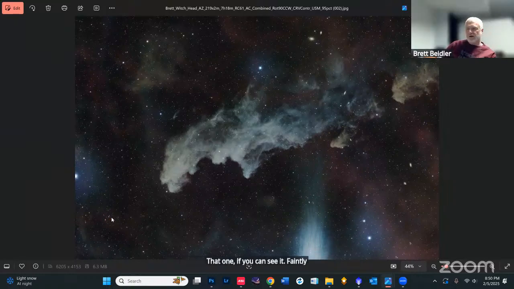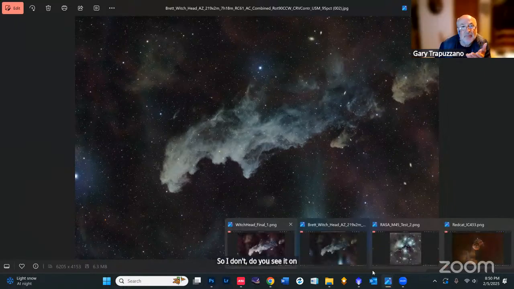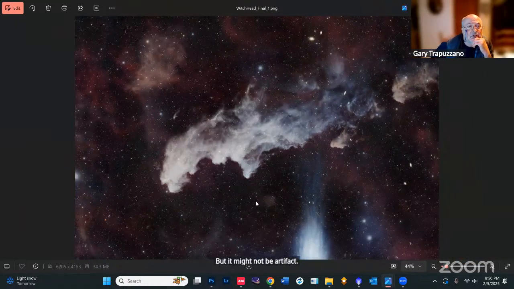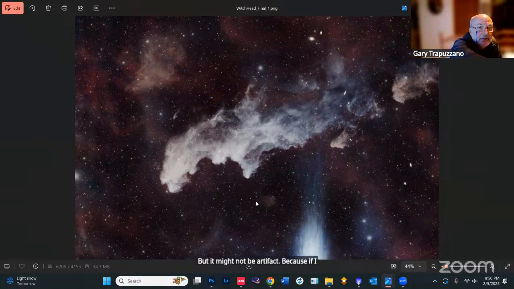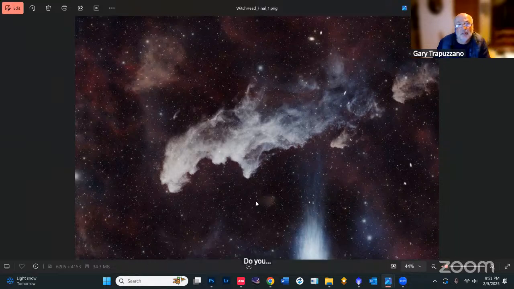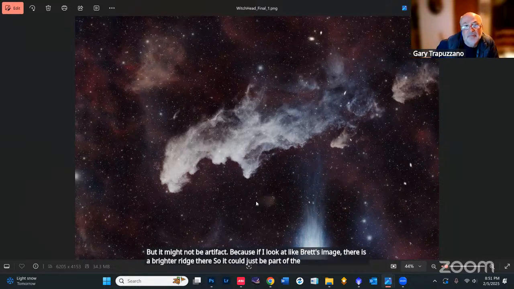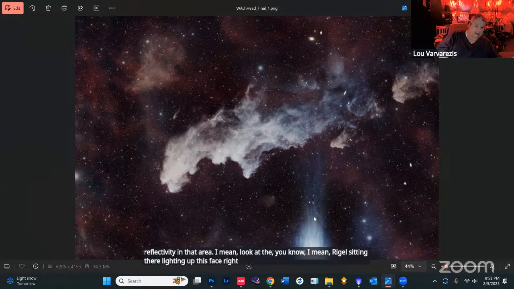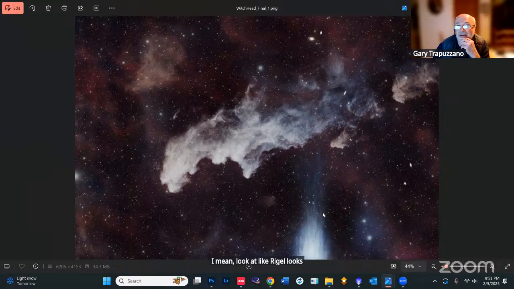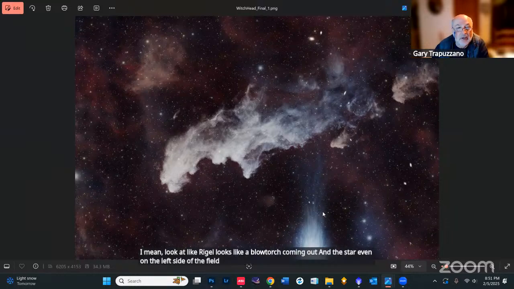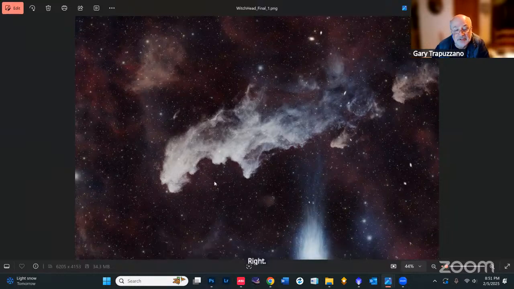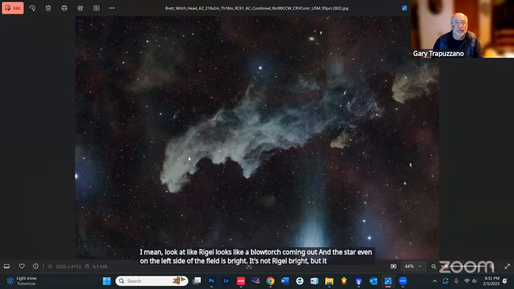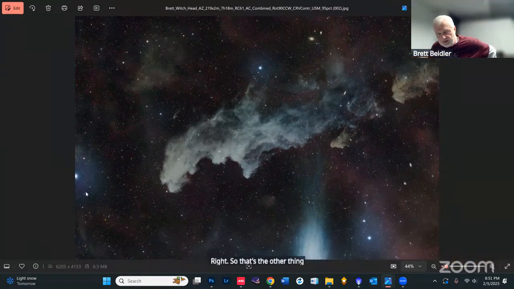So I don't. Do you see it on mine? But it might not be an artifact. Because if I look at Brett's image, there is a brighter ridge there. So it could just be part of the reflectivity in that area. I mean, look at Rigel sitting there lighting up this face, right? Rigel looks like a blowtorch coming out. And the star on the left side of the field is bright. It's not Rigel bright, but it's a bright object. That's the other thing I did, and that brings up another question I have.